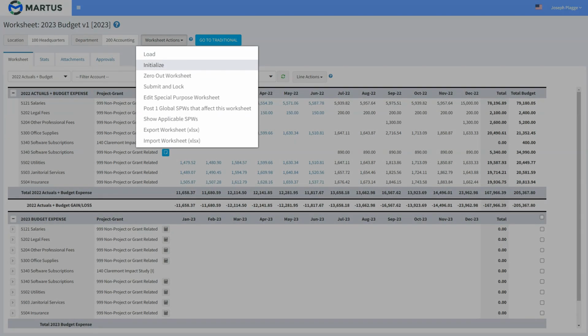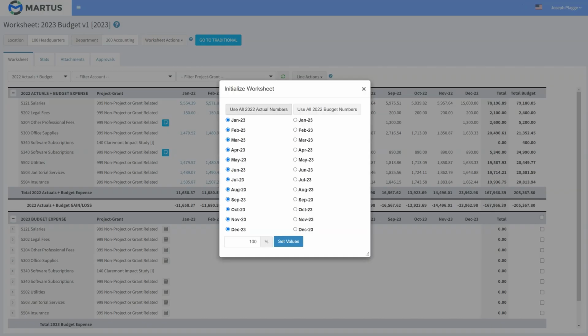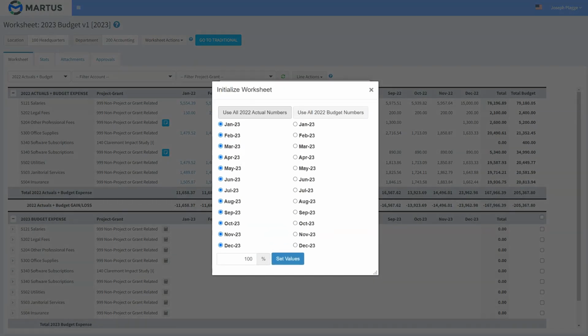Next is Initialize. The Initialize feature allows you to populate your budget section automatically with the amounts shown in the reference section. When you select it, you'll see you have the ability to select a mixture of actuals and budget and then increase or decrease these by a percentage. For instance, you might select actuals through June and budget for the remaining months. To increase the amounts by say 3% from the reference section, you would enter 103. And similarly, to decrease the amounts by 3%, you would enter 97. I will leave mine at 100% to copy the same amounts from the reference areas to the budget section for the same budget lines. When you're ready, click Set Values.